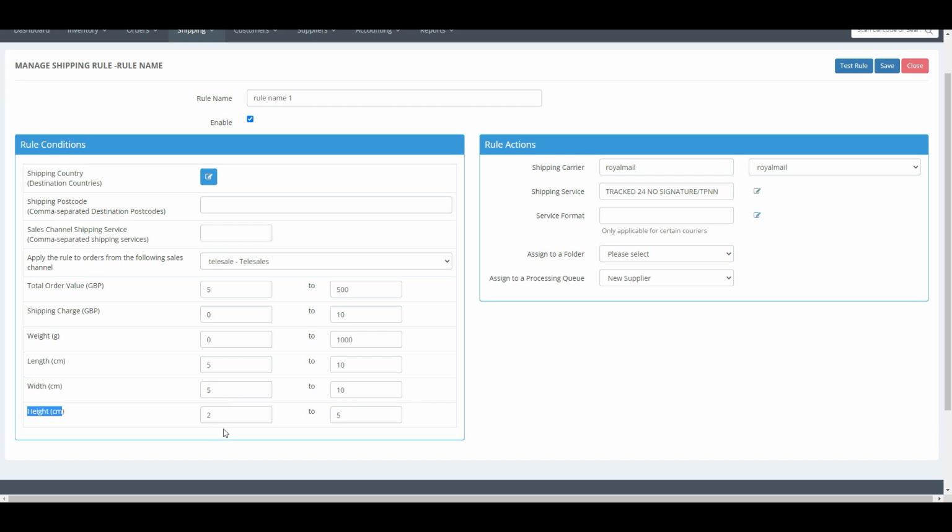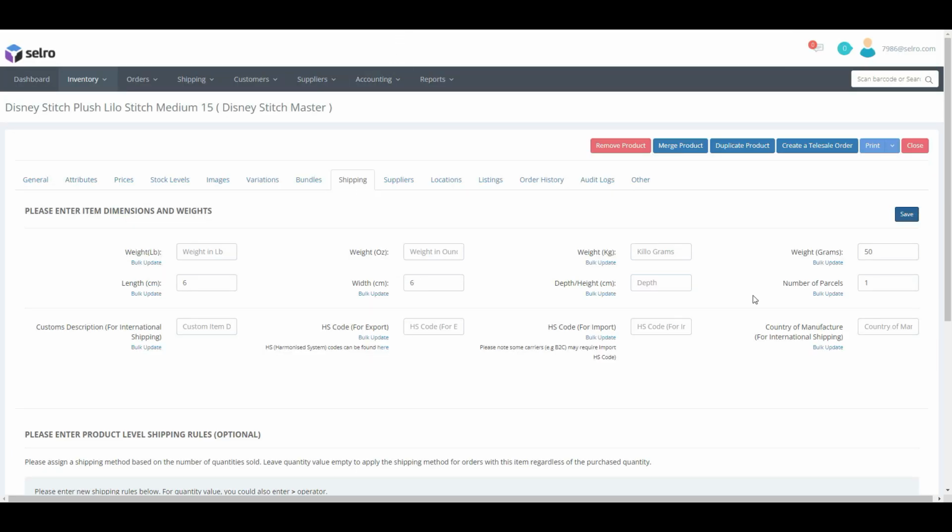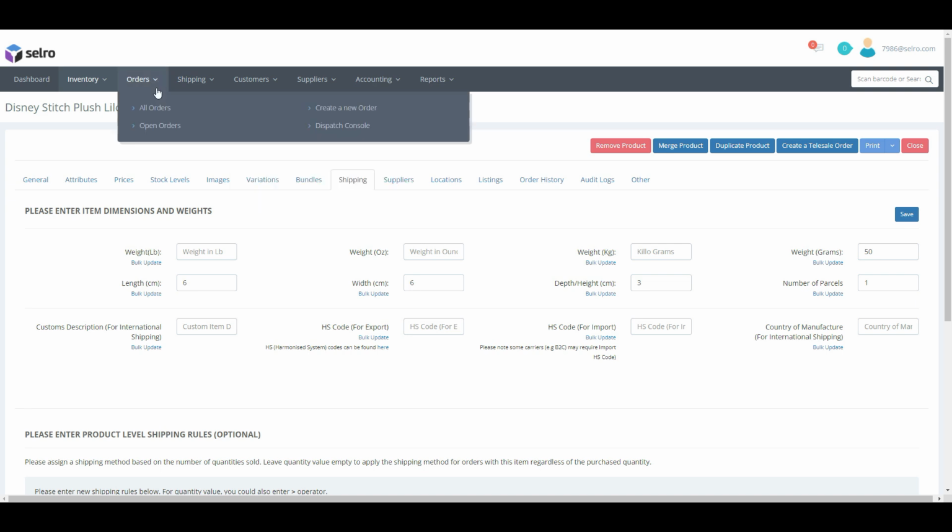And the height, lastly, has to be between 2 to 5 centimeters. Again, we don't have anything in this field, so to make sure this rule will be applied, I'm going to put in 3 centimeters here. Now I'm going to click save, and we are going to create an order based on this SKU reference.